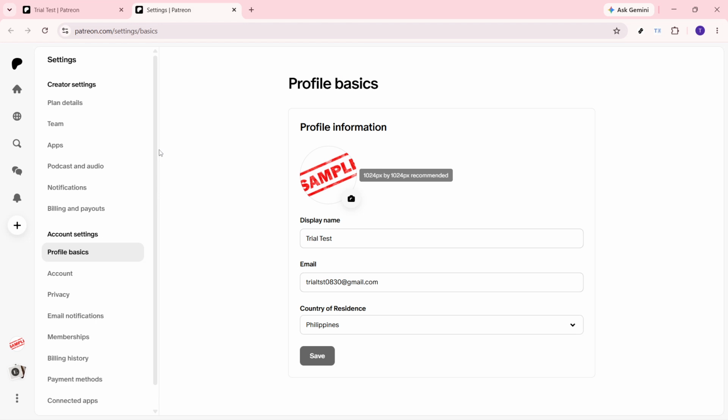After selecting the file from your computer, Patreon will upload it and apply it to your profile. Depending on the image, you may also want to check how it looks once it's displayed, just to make sure it appears centered and clean. And that's all it takes to add a profile picture on Patreon. It's a small update, but it can make a big difference in how your profile appears to visitors and supporters.